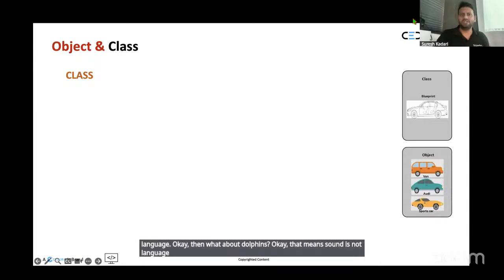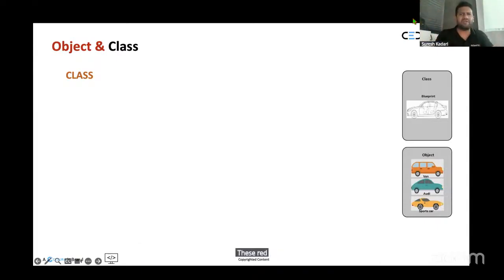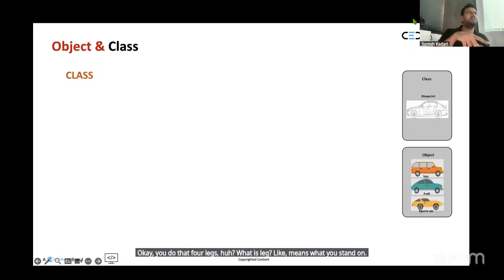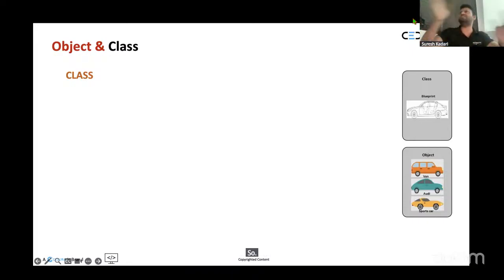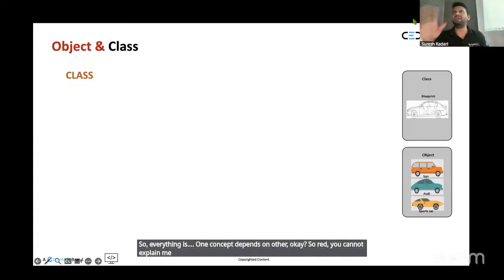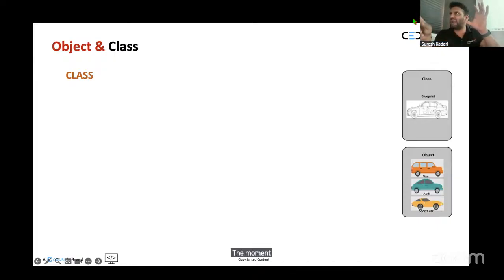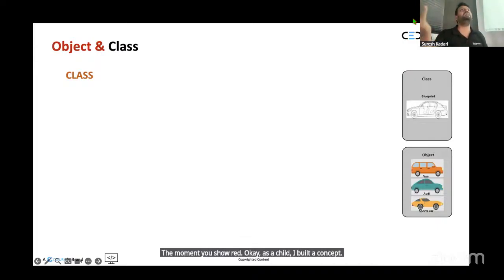So what is language? These red, blue, or whatever, these are all concepts. What is a table? It will have 4 legs. What is a leg? Leg means what you stand on. How do you stand? So every concept depends on another. So red, you cannot explain to me. But as Karthik said, you show the red color and say this is red. The moment you show red, as a child, I build a concept. So red is a blueprint. Car is a blueprint. Now from now onwards, I will think red.